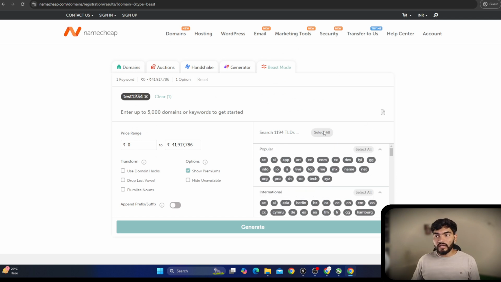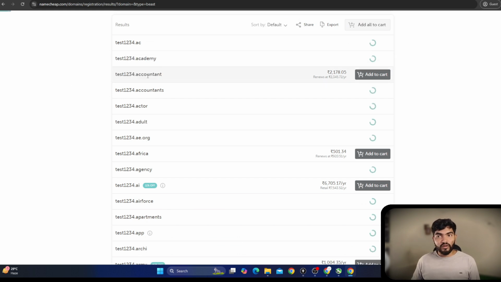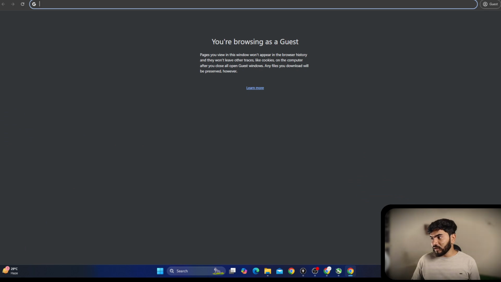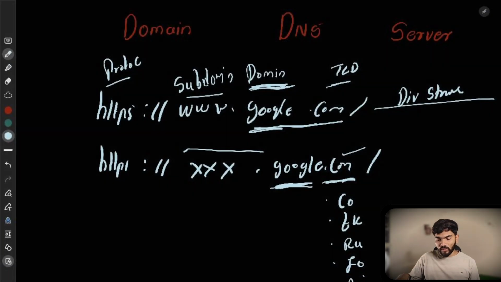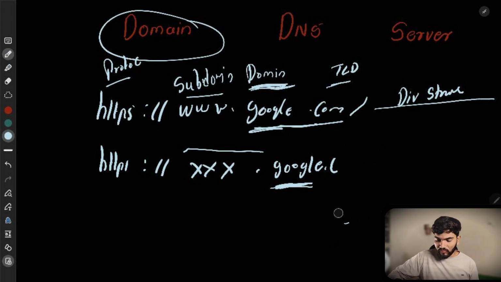So we can either deselect or select here, and if I say select all, and if I search right here, can you see it is searching for taste123.ac, .academy, .accountant, right? So that's what we call the top level domain name. I hope you understand what is a TLD or top level domain name. Okay, so let's close this particular website right here. Let's go back to our board. So here I think the domain is clear. This particular domain topic is clear. Okay, so I'll just erase everything and we will continue with the next topic.